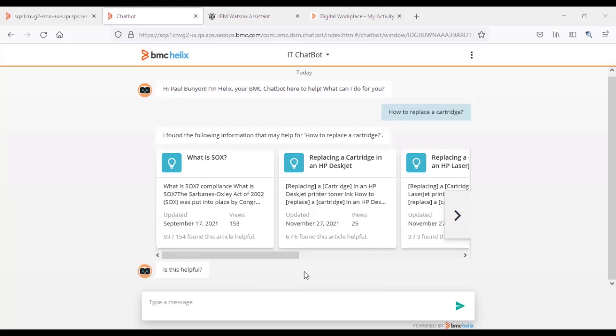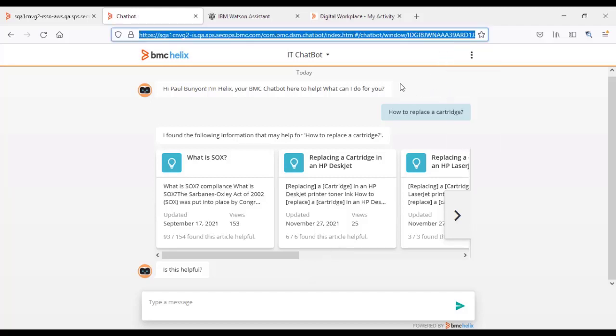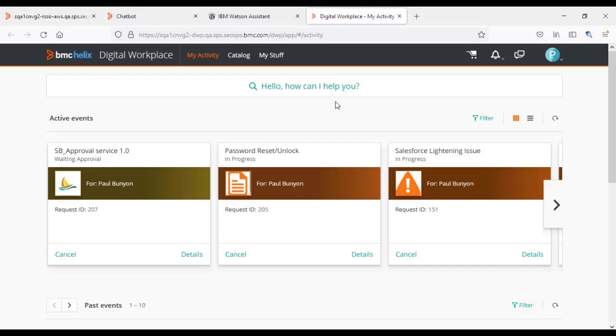As a final step, we need to connect our chatbot to a channel. In this case, we will display the chatbot from Digital Workplace application by replacing the out-of-the-box live agent chat with the chatbot we just configured. First, we need to get the chatbot access link from the web browser. Copy the URL and log into Digital Workplace Administration Console.